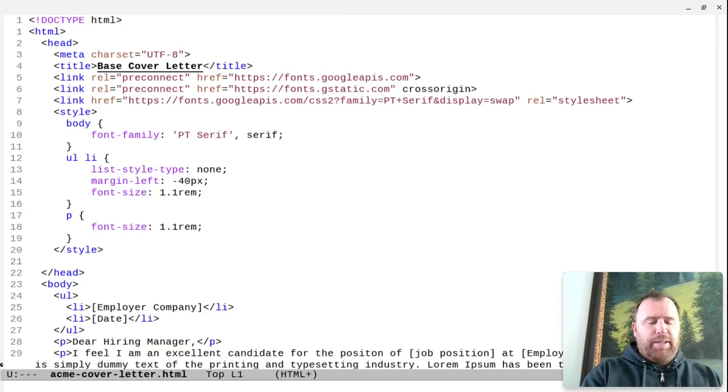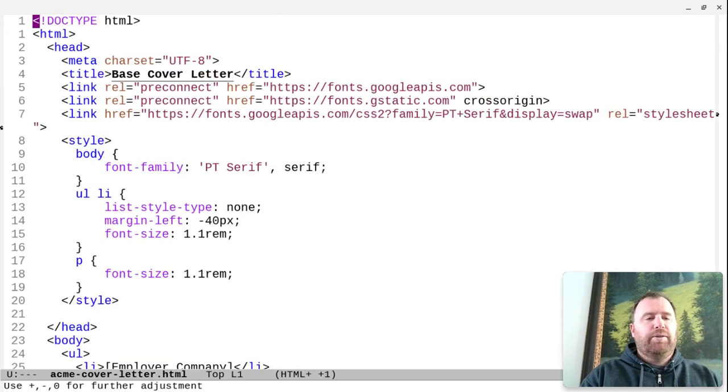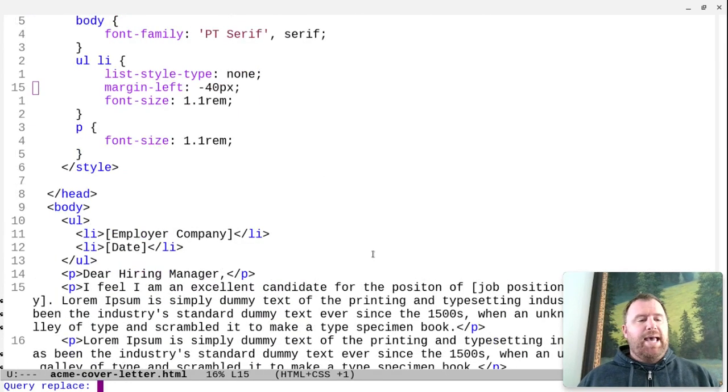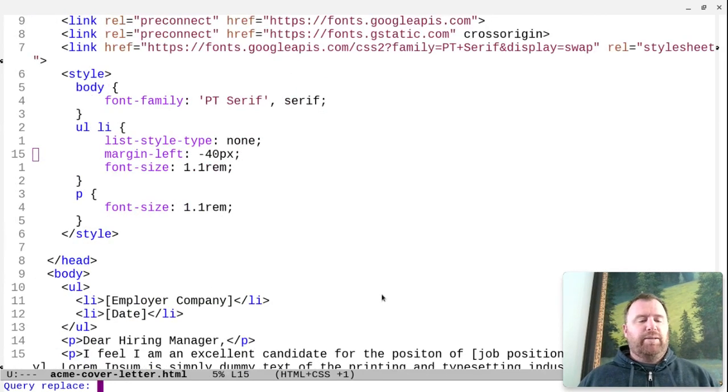Okay. Now let me make this a little bit larger for you. The reason being is we want that base one. We want to be able to reuse it. And all we need to really do is we need to do a search. So we're going to do a query replace. Okay. And what we need to replace first is the employer company.